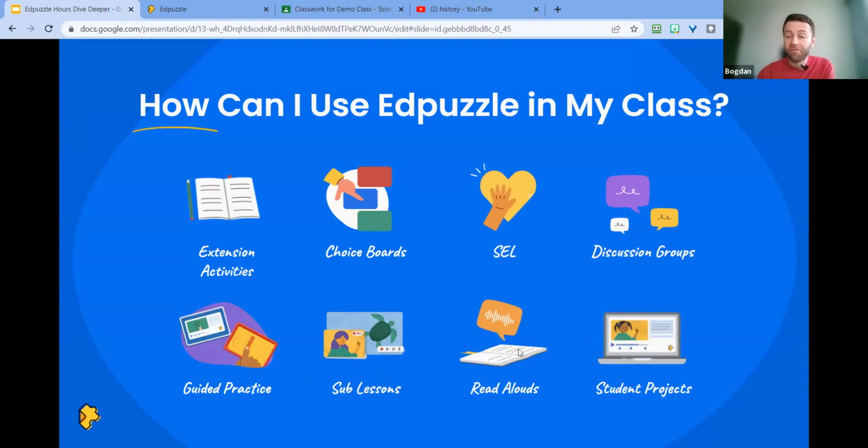There's also the option of creating read alouds. So you could actually record yourself while you read a book. So especially if you're teaching languages, let's say, or even for those students that might need some support, you could read aloud their assessments and record yourself while doing that on Edpuzzle, share it with them, and they could answer the questions directly in Edpuzzle as well.